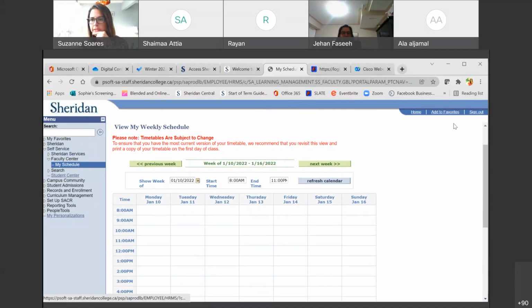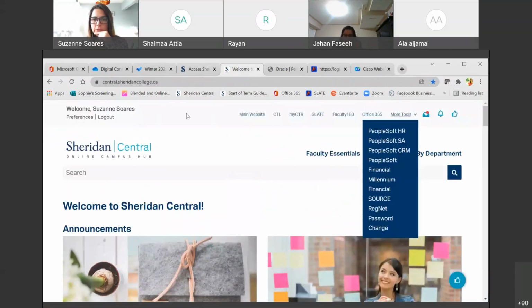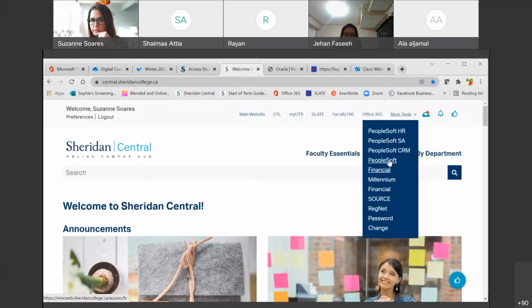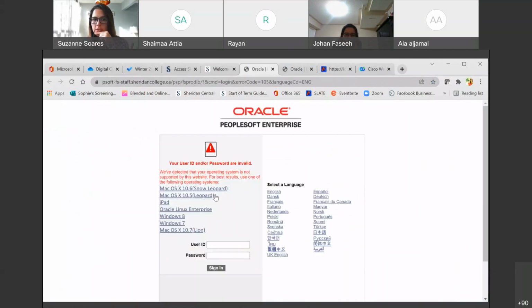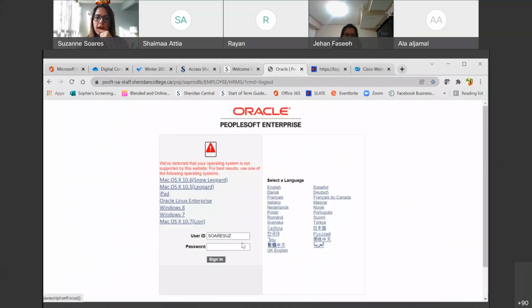So I'm going to sign out. However you get to this, I get to this through my Sheridan Central, which I click on More Tools, and I click on PeopleSoft, which takes me to this page, okay? Which is this page here. Some of you are not seeing that right now, probably because there's an issue with the registration. So email ESL program to find out what's going on, but everybody should be able to see this page. So user ID, password, the same that you use for everything else at Sheridan. I'm logging in.